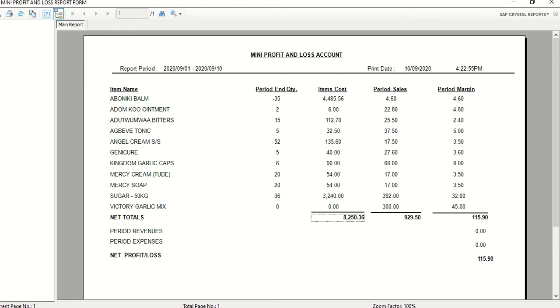So you see for each item, you have the quantity at the end of the period. You selected this period, 1st September to 10th September. Now you want the system to tell you how much you made within that period. So the system starts by telling you the names of the items you sold within that period. For each item, you get the quantity. This is the quantity at the end of the period you selected. So on the 10th of September, this was the quantity in your stock for all these items. And you have items cost. This items cost is the cost of this quantity in stock.